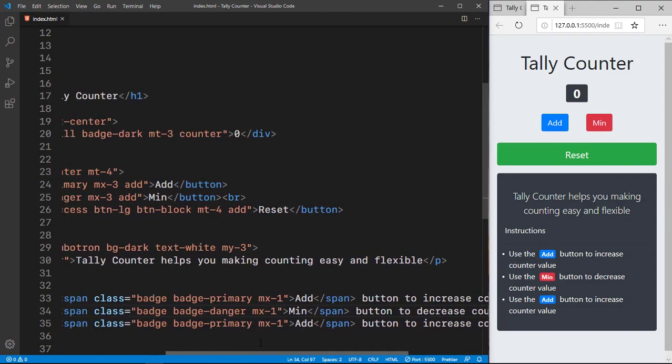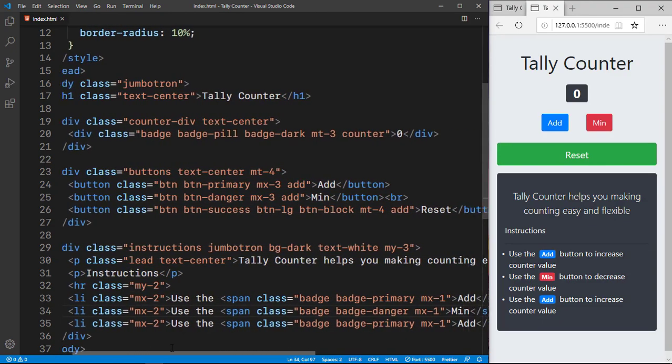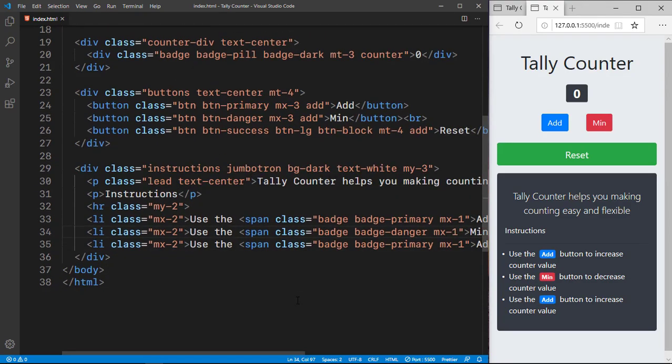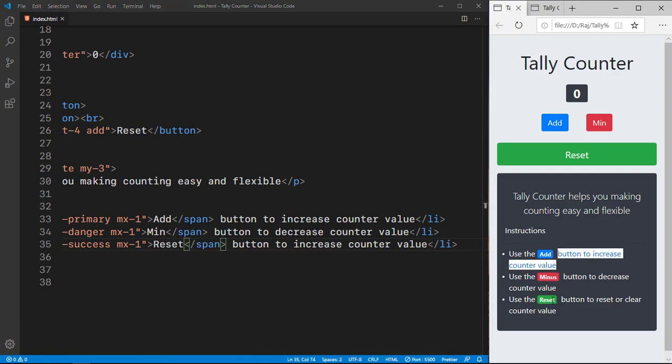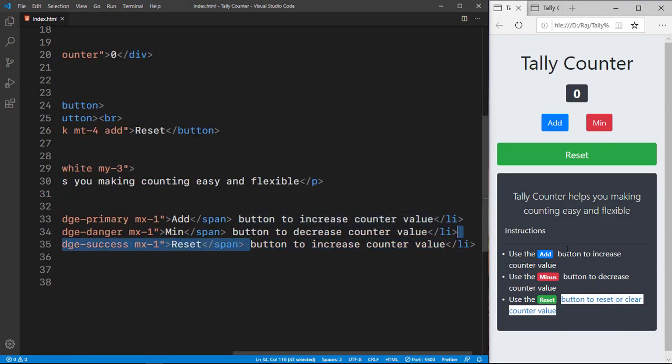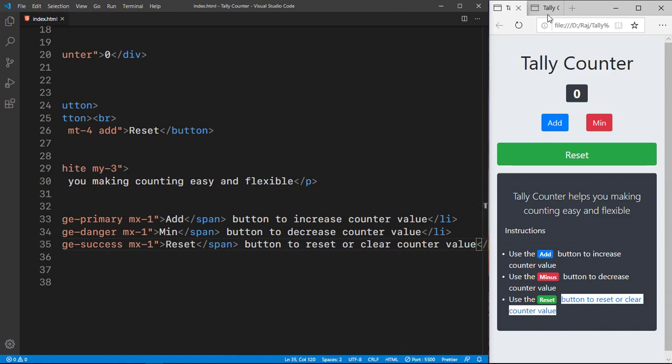And for this li, what we can do is change the mx here, which is just the same. We want to change this to success because it's green. All right, so that's also green, and I want to change it to reset, and then I want to change the whole text. So I'm just going to copy this right there, copy this, and just paste it up and save it, and that's all for that.